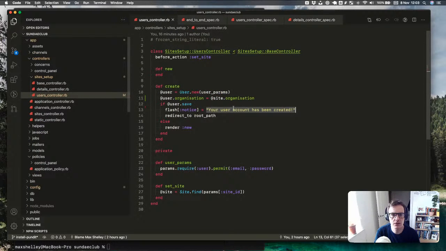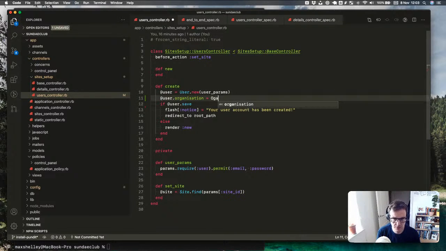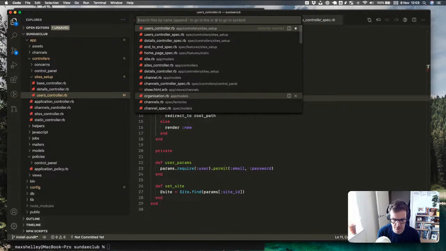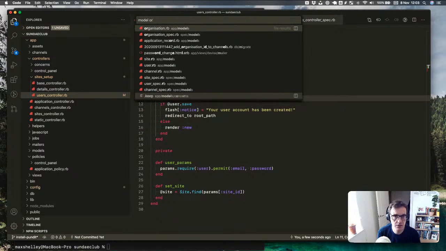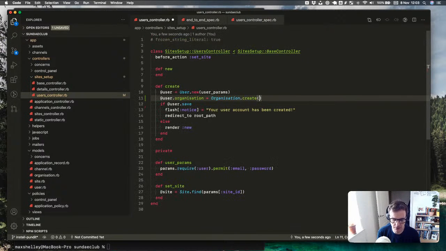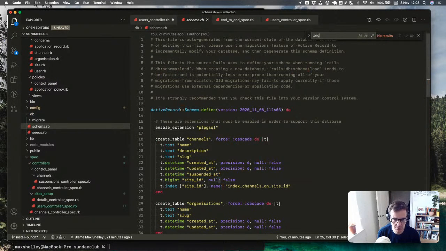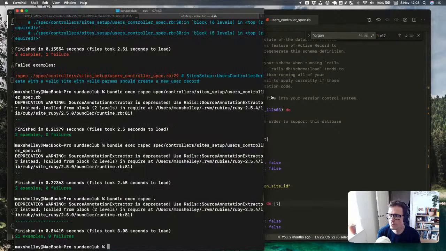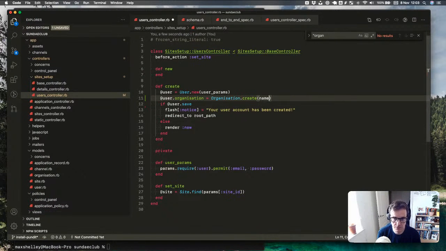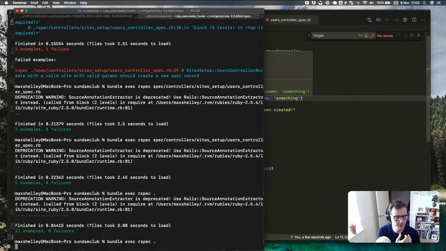So we can just check that. What does an organization have? Just checking that actually breaks. Doesn't validate anything. Does it have a name? Yeah, name. Let's just look for that failure.